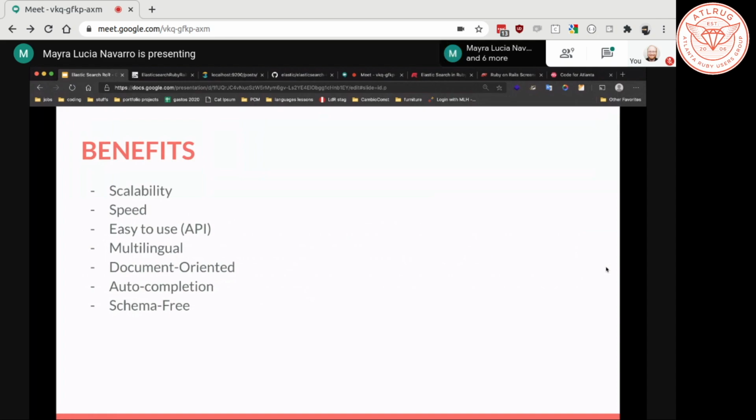Easy to use, because what you can do is use an API. Multilingual, actually, because in our project it is implemented in Spanish also. So that is one of the benefits that we can see here. Document oriented, because it's like the last page of a book, where you find an index with the words and where they are in the pages, instead of trying to find a word in every page.